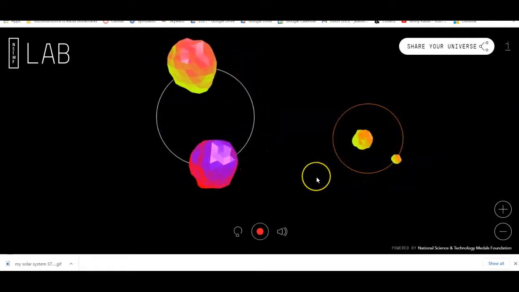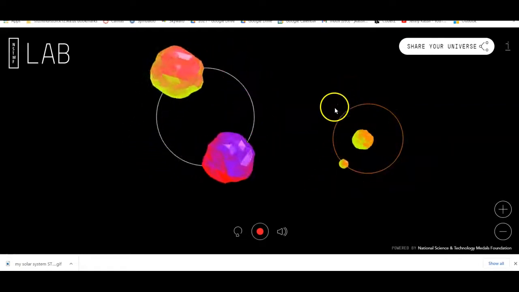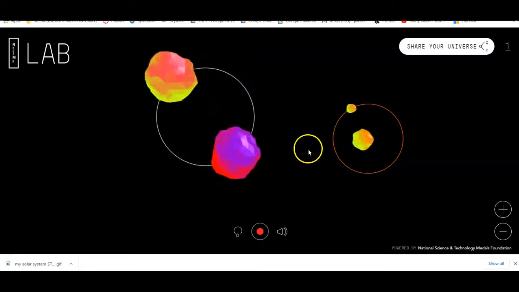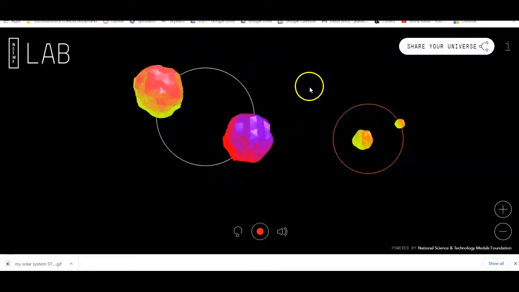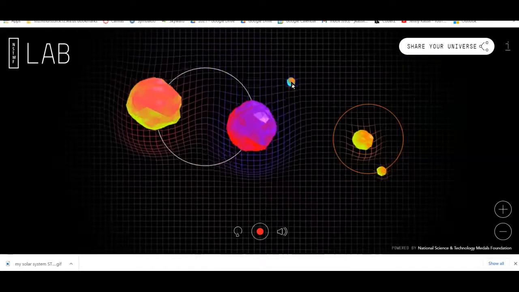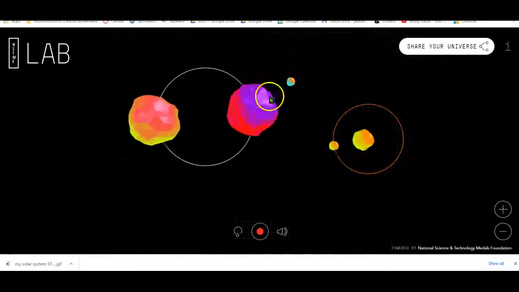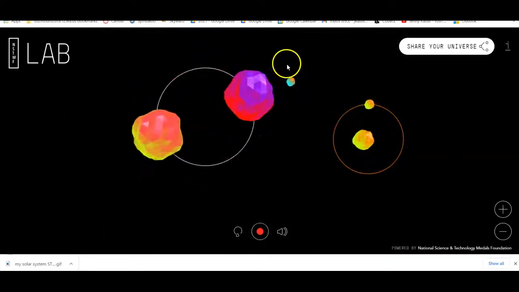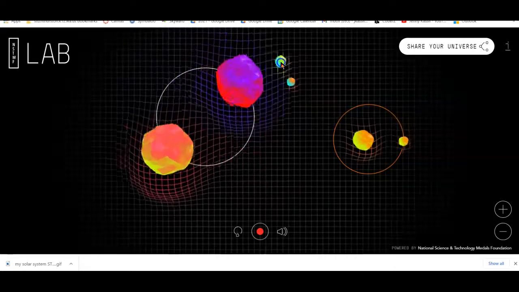I figured I had to read pretty fast to keep up. Okay, so this is pretty cool. Let's see if I can see if one of these will pick up this little thing. It won't. Interesting. I thought for sure they would.